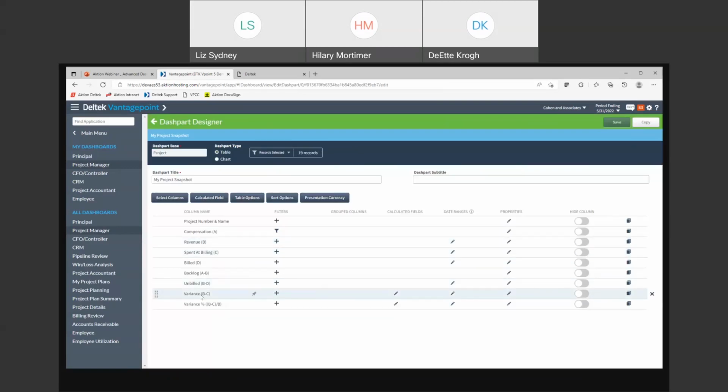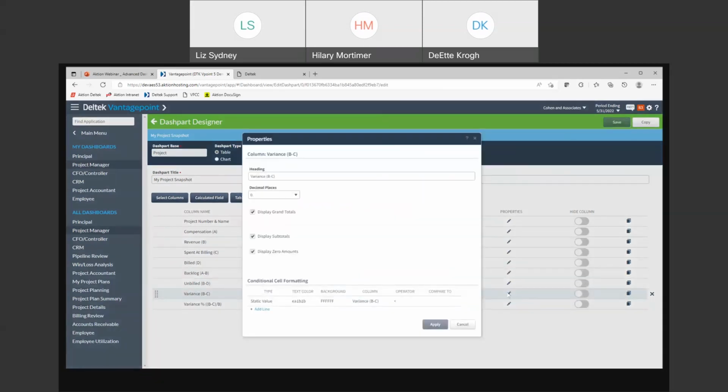Okay, so here we have our variants, and we're going to come in here and click on Properties. And right here we have the conditional cell formatting. So in the conditional cell formatting, here's the color. This is the color of the text. We're going to leave the background white. We're going to define the column. So if this column, the variance between B and C, is less than 0, then we want to bring attention to it.